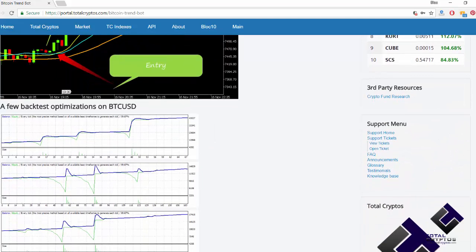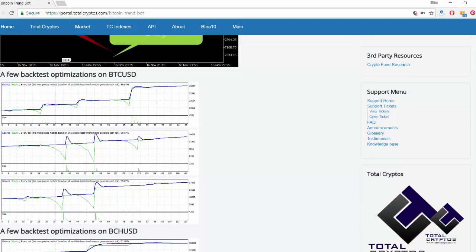So here are some optimizations. Now what we've done, we've taken IC Markets and we've optimized this bot to work on BTC USD and BCH with the best settings. Now, the optimizations are just optimizations. It doesn't mean that this is what it will be in the future. It really is just a tweaking method that we can use to find the best possible settings. So when you look at this, they're not live statements.